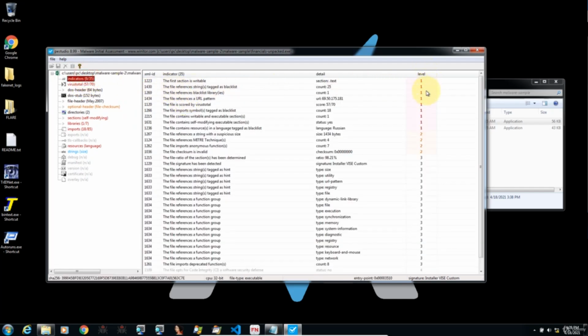And you see there are many level 1 indicators. First, a section is writable, and then here the file references strings tagged as blacklist. There are 25 blacklisted strings, and there are also file references here.